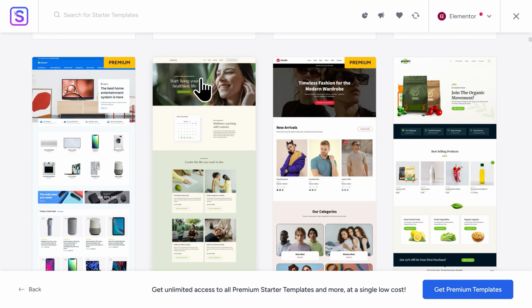And on the left-hand side, you'll see some other settings here. You can upload your site logo if it's available. You can also change out the font style. And at the bottom, you can change the color palette. I think I'll go with this green option here. I'm happy with these settings, so I'll go down and click on Continue.